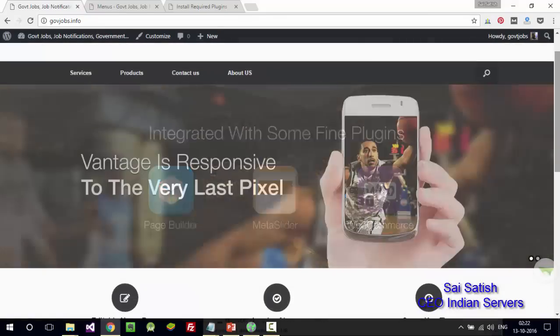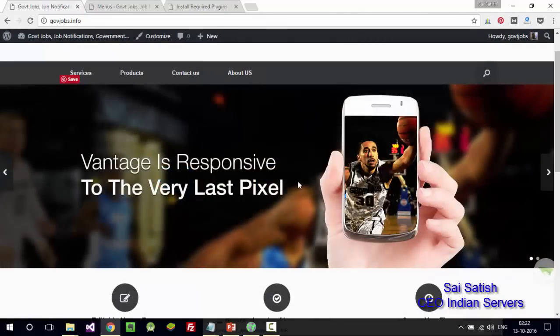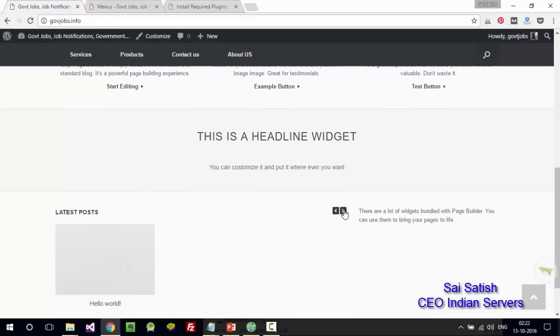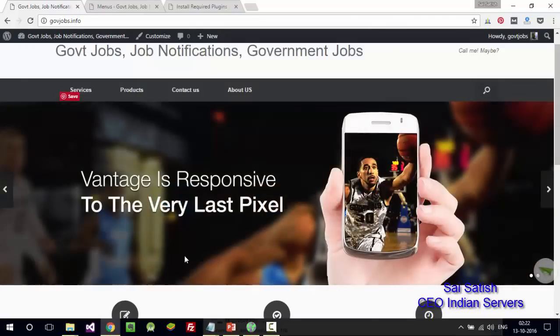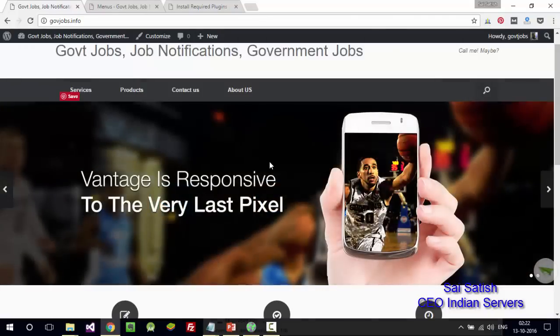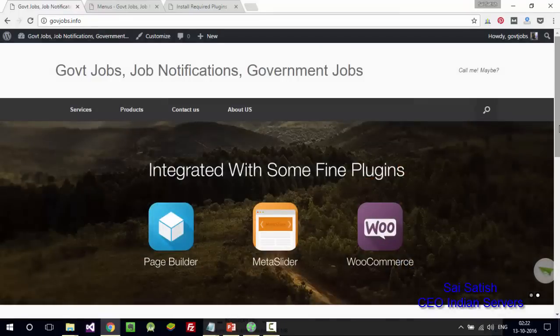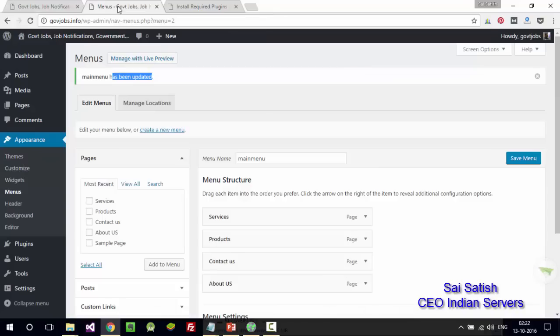How about changing this particular images? How to change these images and how to change this particular content? How to change the headline of this widget? How to do all this stuff? Within few seconds, you are going to learn how to do this. Once you learn this, you can start your own website. You can become a freelance developer, freelancing website designer, and you can start earning some basic amounts.